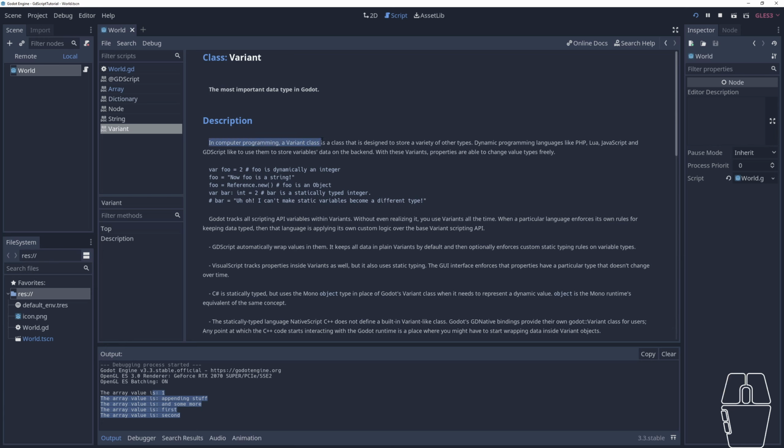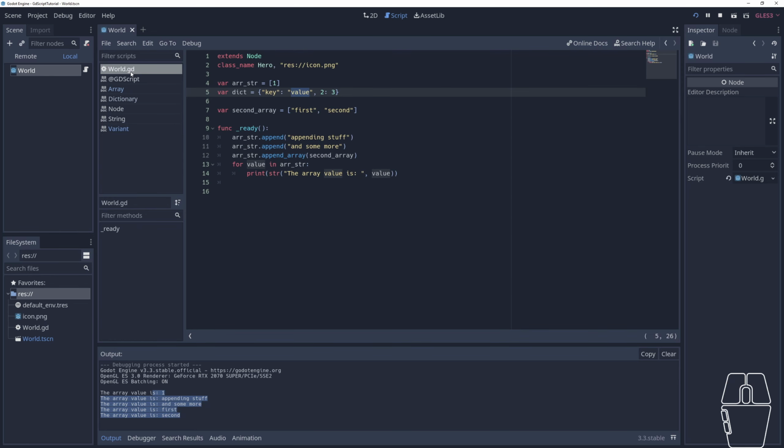In computer programming, a variant class is a class that is designed to store a variety of other objects. You can think of the var actually as short for variant, I guess. It's a variable or a variant. In that case, the variant here is the number 2, then it's changing to a string, and then it's a reference of a new object. So variant is what you can put in arrays and dictionaries, so you can put other objects as well.